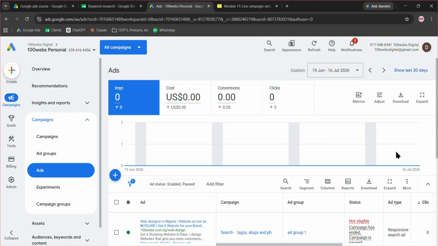Alright, so that's how you actually set up a search campaign from scratch. In the next module, I'm going to be showing you how to optimize the search campaign after it has already been live. So I'll see you in the next module.